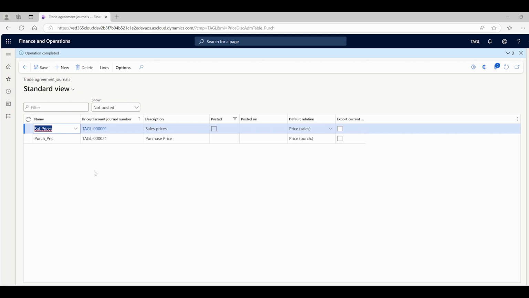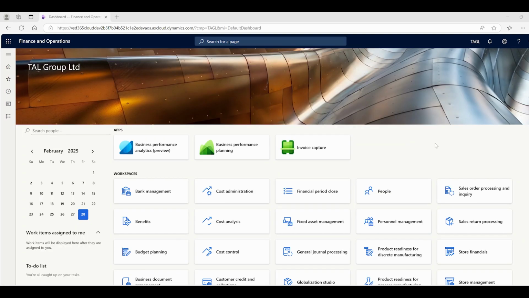So the journal gets posted. Based on this journal, the price agreement will be fetched in the purchase order as well as sales order when you choose this item. The amount is also displayed in the 3 decimal values. So the same way we can do the price discount agreement journals for the sales prices as well as discounts. We have completed the price agreement configuration.